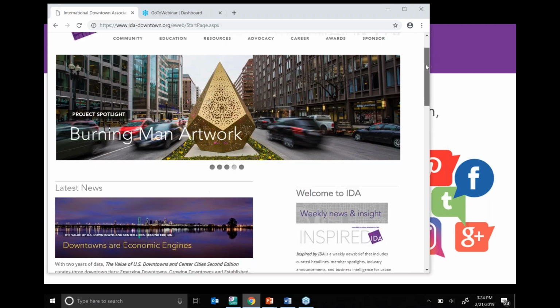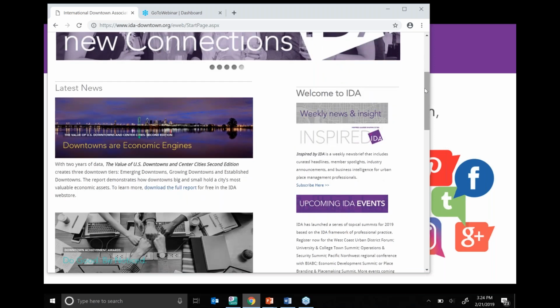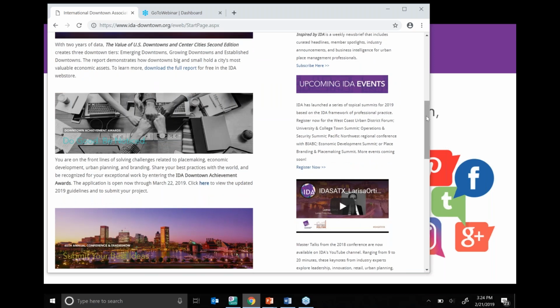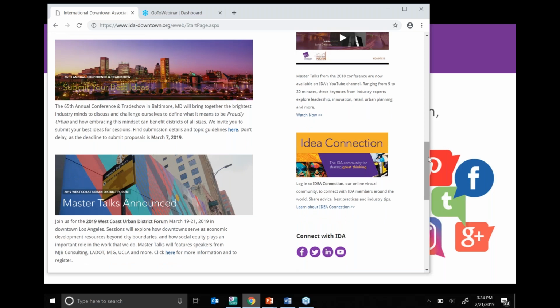So as you can see, there's that project spotlight I was talking about. Value of U.S. Downtown second edition is there. We have the Achievement Awards application information. And then there is the call for sessions. This is in line with Baltimore. That deadline is also March 7th.